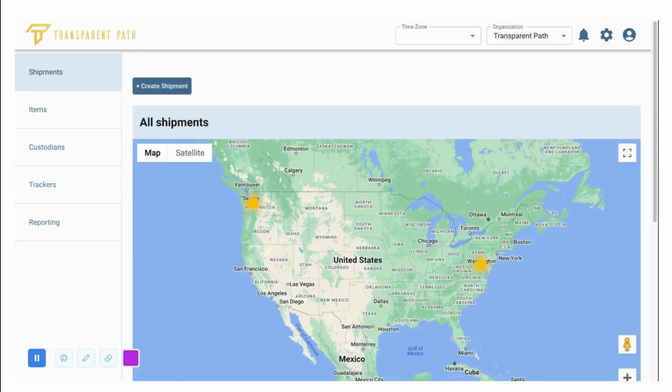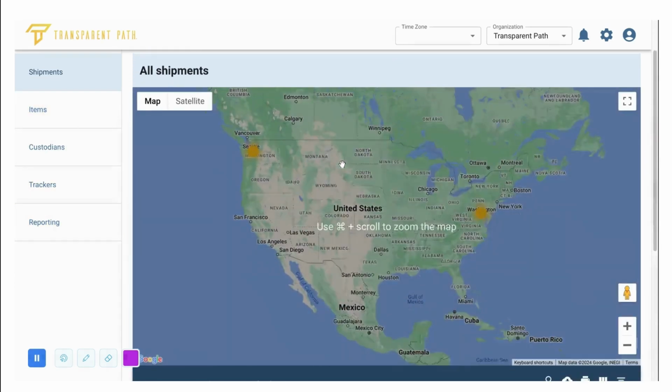The left side navigation is the main tool to move between pages. The navigation is displayed throughout the platform for easy access. The shipments page is the main page you open to when you log into the platform. This page is an overview of your account. Let's walk through each of the other pages on the navigation bar.